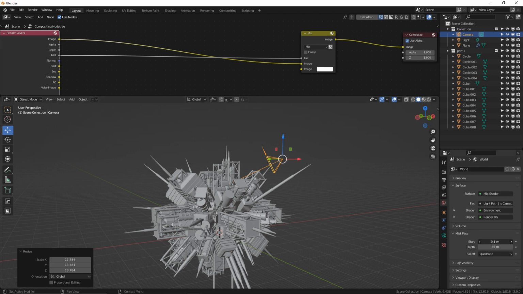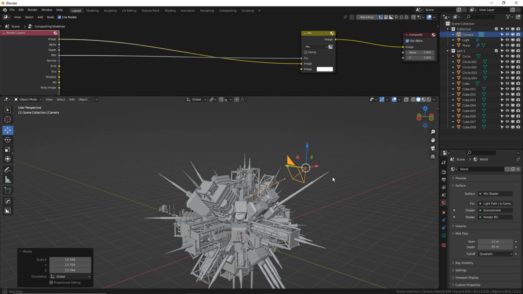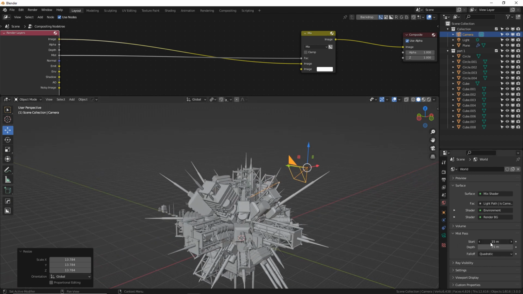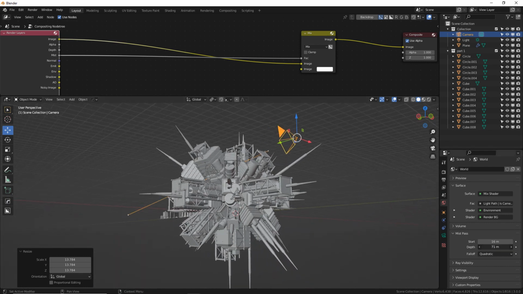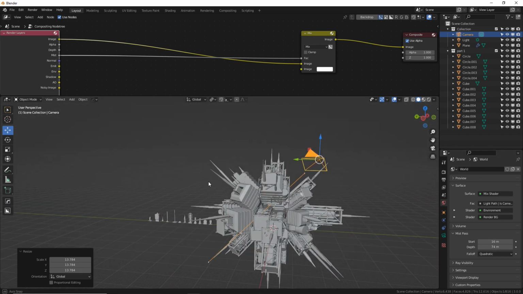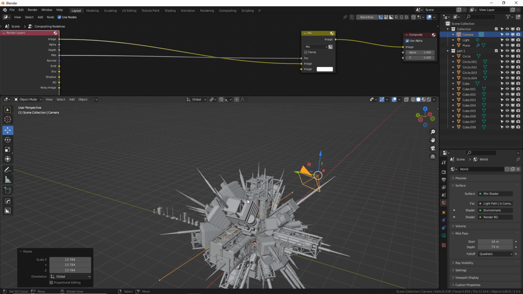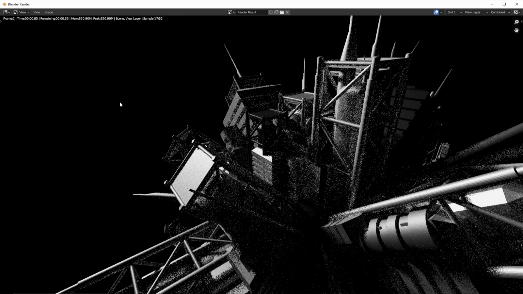Now we can set the starting and end points of your mist generation. What the heck is mist? You're about to find out. I'm going to set it around here when it starts to hit the objects, and then the depth is going to end somewhere past the object right there. Okay, I'm going to hit render and watch the magic happen.